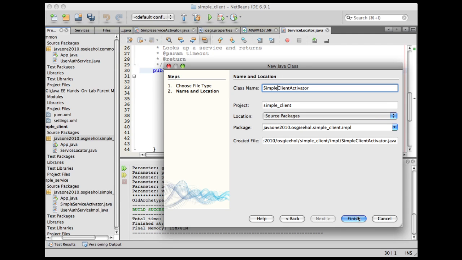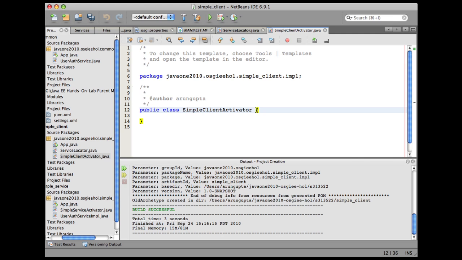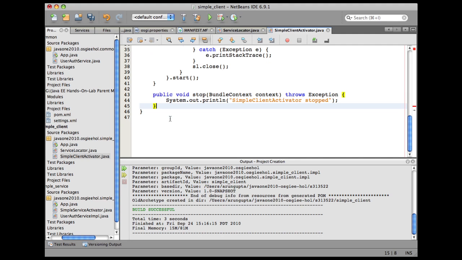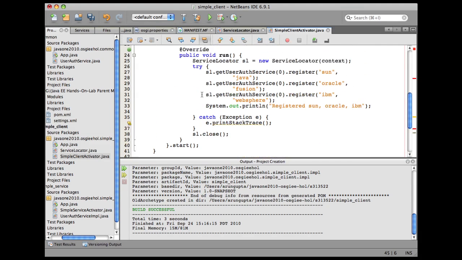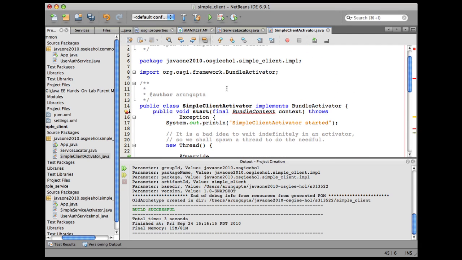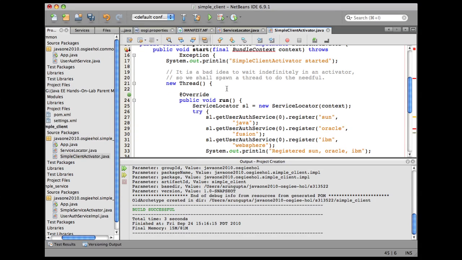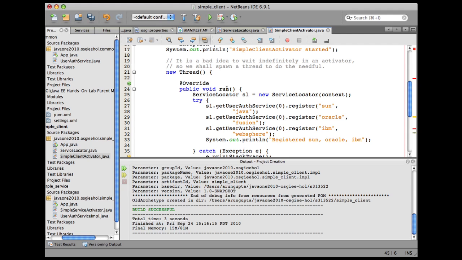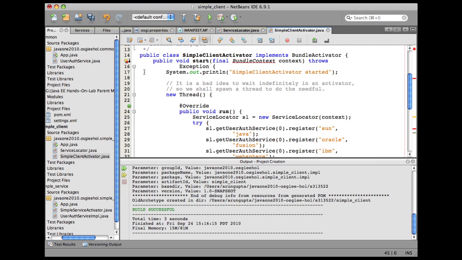Perfect. So it will implement the bundle activator interface of OSGi. As you can see, now we have a code template to generate that activation code. As you can see, in the activator we spawn a new thread, and we wait indefinitely for the service to be available. As soon as the service is available, we register 3 users, Concern, Oracle and IBM, with some simple passwords. Since it's a bad idea to wait indefinitely in the activator, we actually spawn a new thread where we are doing the service waiting. So now we have generated all the necessary code.